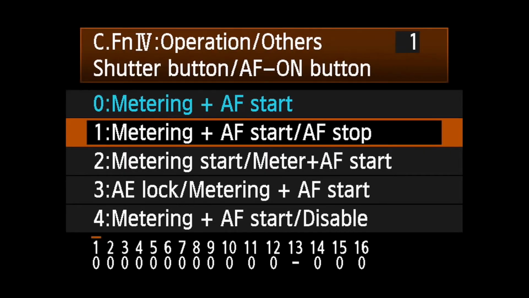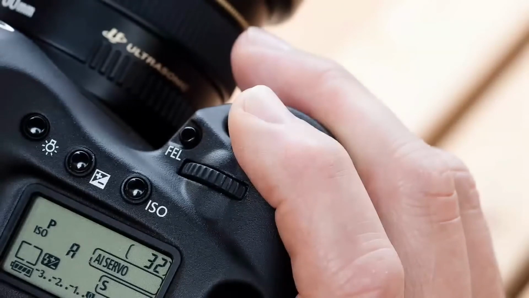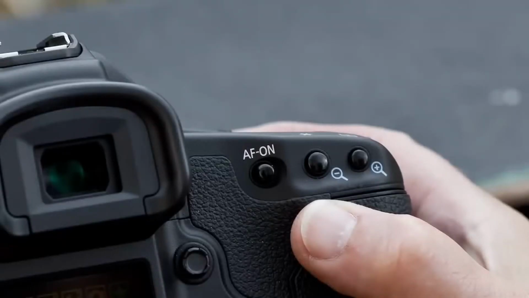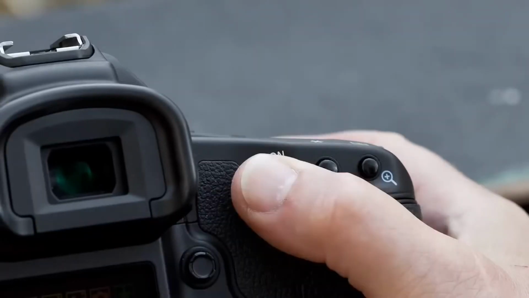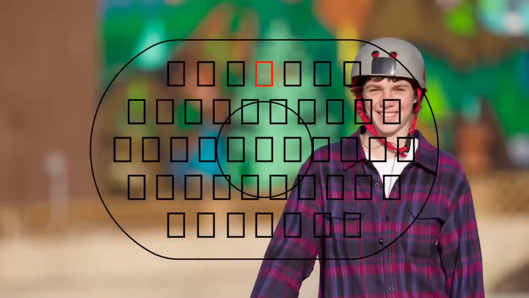Custom function 4.1-1. This setting turns the AF On button into a focus lock button. Half depressing the shutter button starts the AF operation and the metering system. Pressing the AF On button will stop the AF operation, thus locking the focus. This enables quickly recomposing shots. This custom function works best with AI Servo enabled.